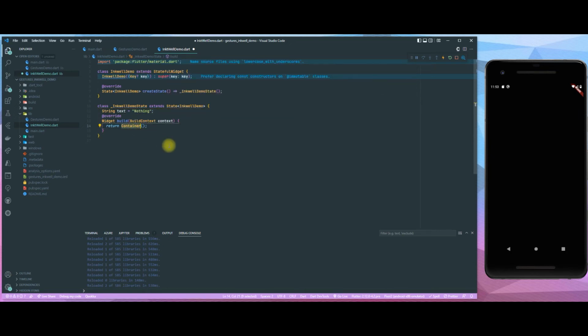You need to wrap the Inkwell around a widget that is inheriting from the material class. That can be material itself, or it can be a card, or it can be a scaffold, something like this. So this is very important that you need to do that. If you will not do that, you will run into problems, and it will give you errors.